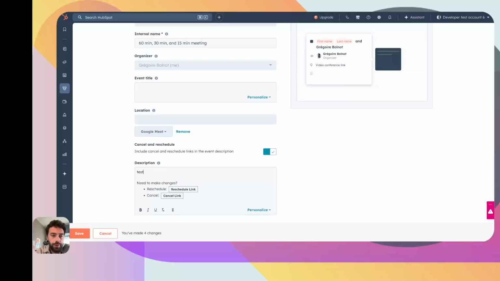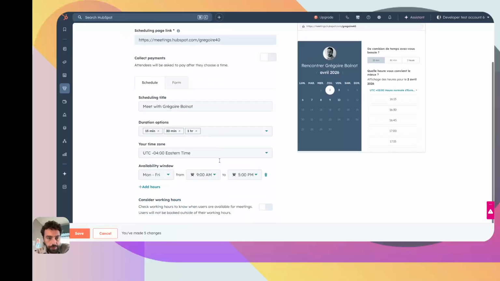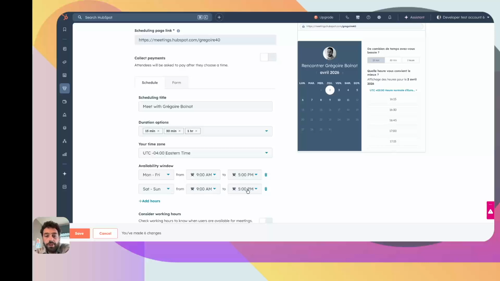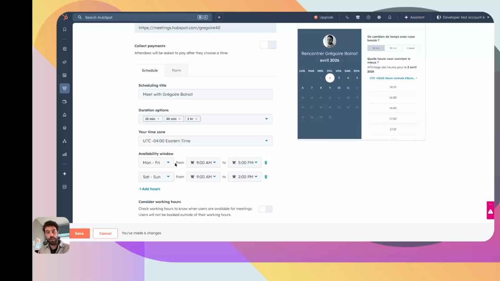You can type whatever you want in the description of the event, and you have a lot of scheduling options. So you can choose the duration options, the time zone, the availabilities. You can basically choose every time slot that the visitor can choose to book a meeting with you. But don't worry, because it's connected to your Google Calendar, if you have a meeting or a slot that is already taken at 4:30, for instance, it will automatically be considered by HubSpot and people will not be able to book a meeting at that time. So it will only propose times within the availability window, and that is free in your calendar.